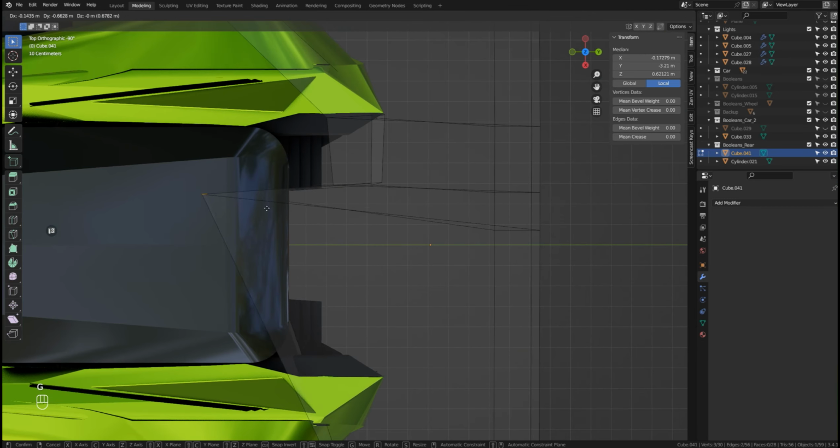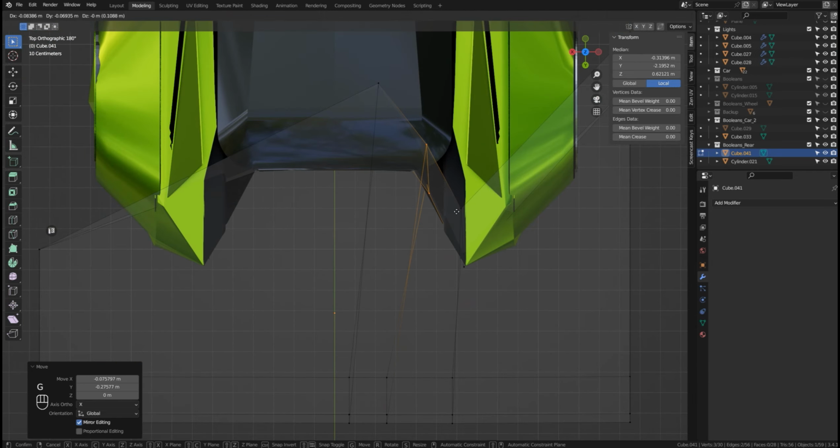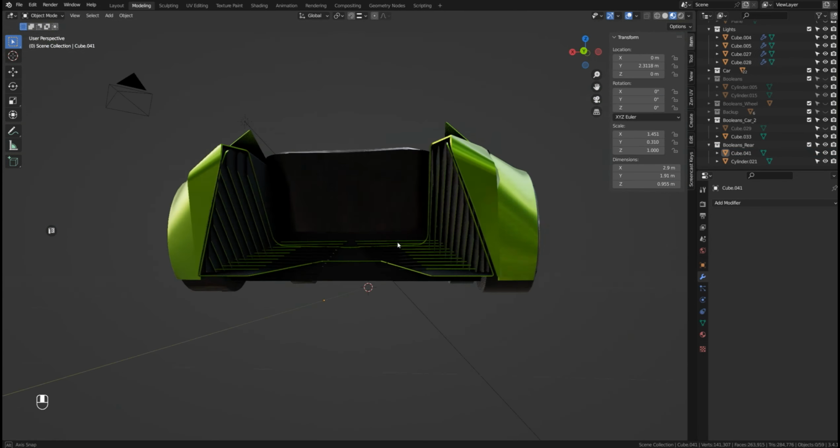So here I'm trying to modify that boolean I already had, so it cuts out the array at the bottom.